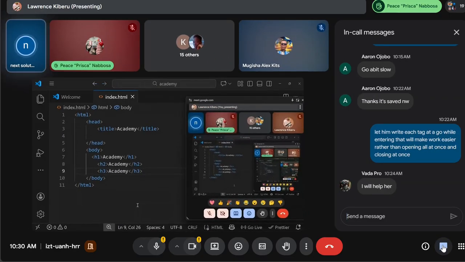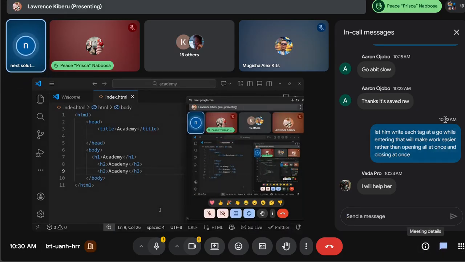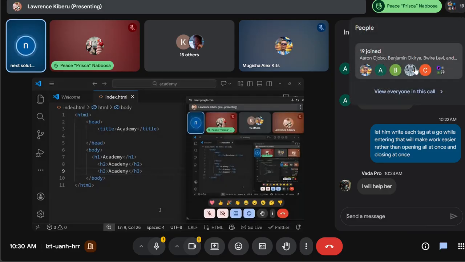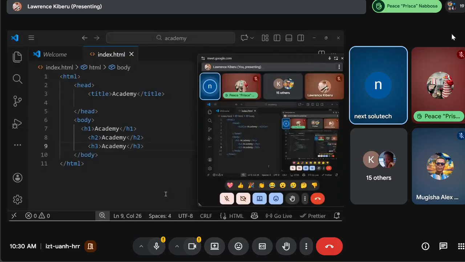Just type what is in between the body tag. We have 3 lines: line number 7, line number 8, and line number 9. We're supposed to type those 3 lines, only those ones. Then you save. Once you finish saving, you can even run it that side and see the difference. As we wait for the 2 minutes to elapse, we are left with 1 minute.